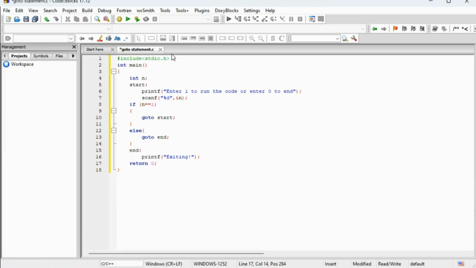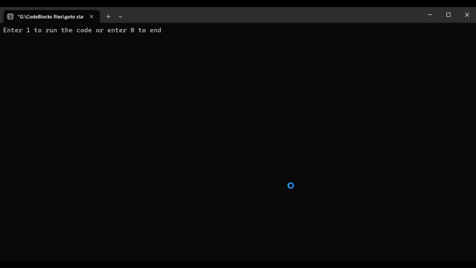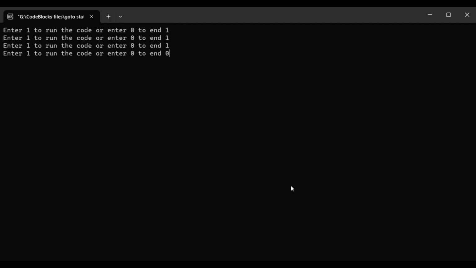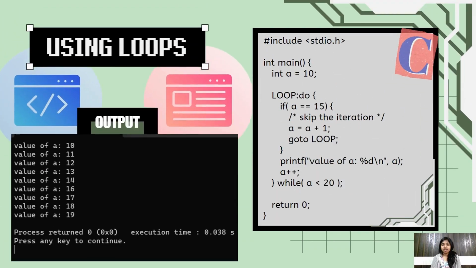Now let's execute this. Here you can see the output of the program. As I enter 1, the program reruns, and the moment I put 0, the program exits. This program illustrates the goto statement with the use of a loop.